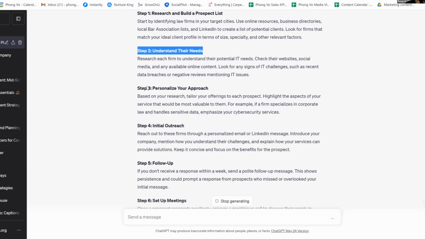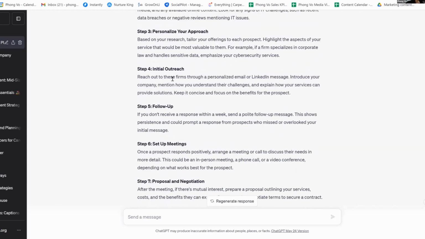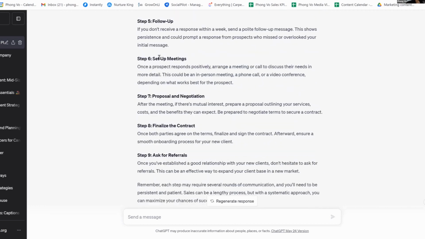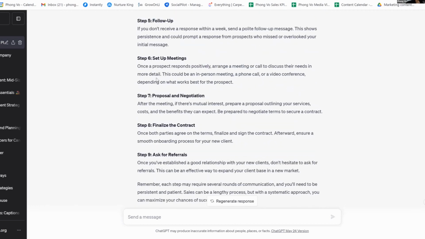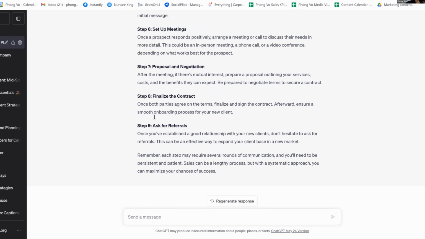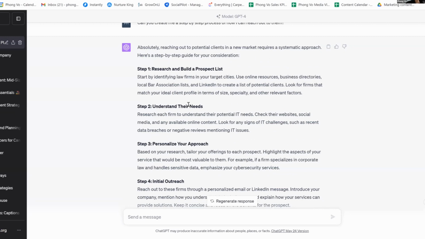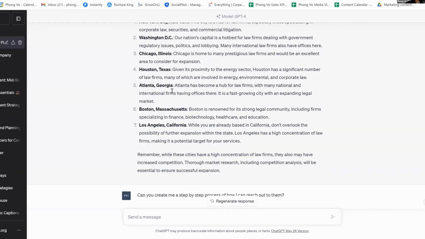Step number 2, understand their needs. Step number 3, personalize your approach. Step number 4, initial outreach. Step number 5, follow up. 6, set up meetings, propose a negotiation, finalize contract, and ask for referrals. Right, so it just gave me a step-by-step process. And remember, you can always go deeper, but that's just an example.